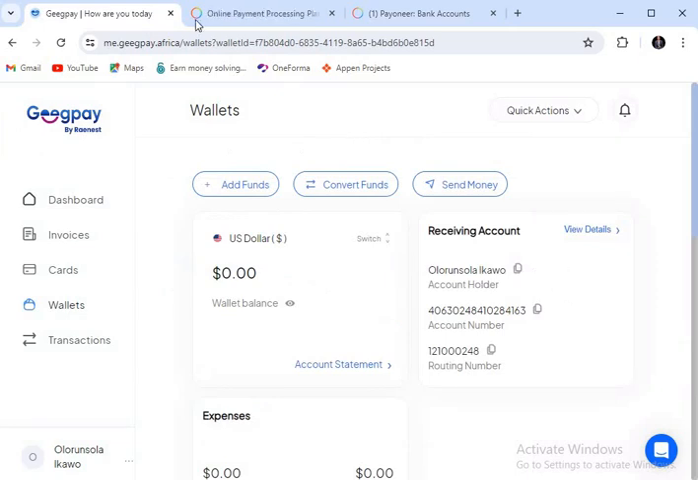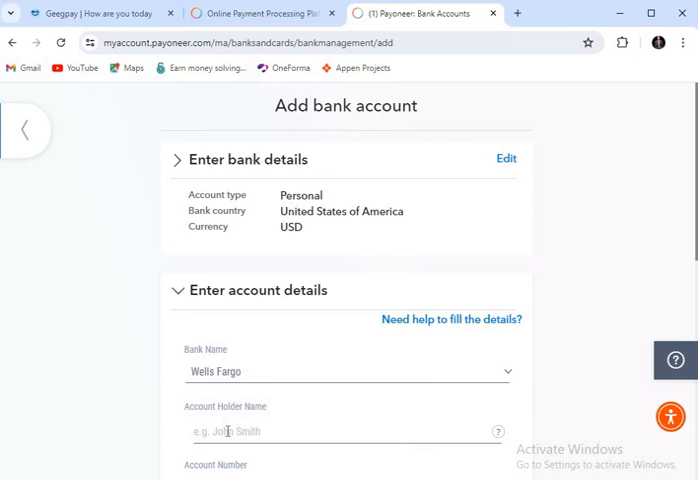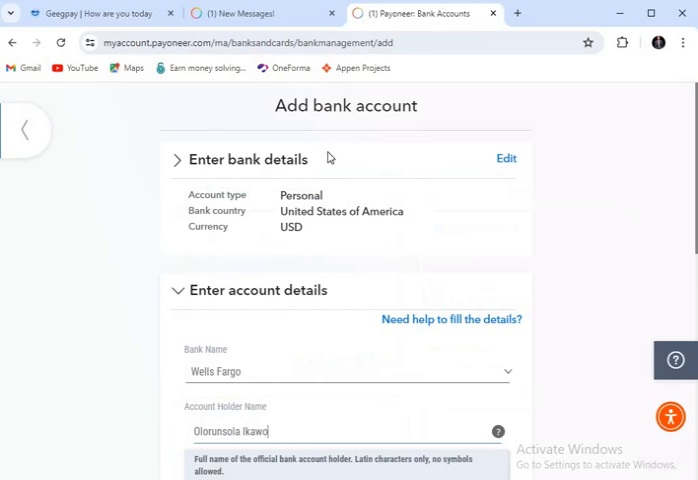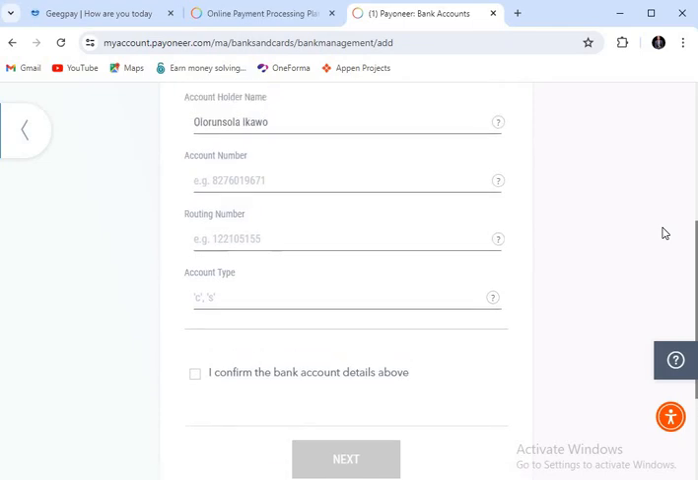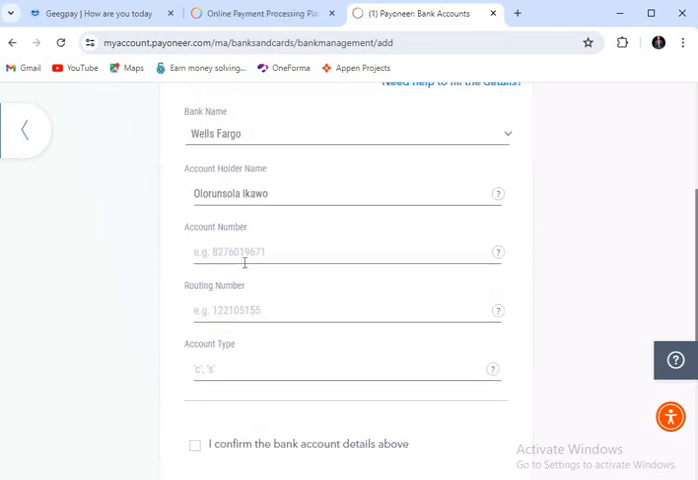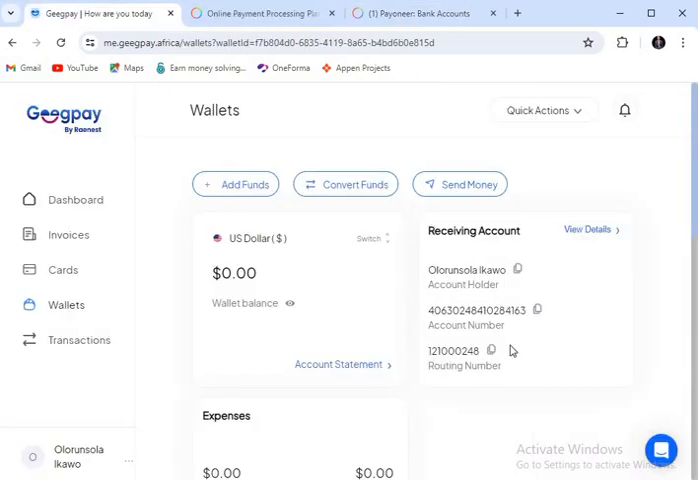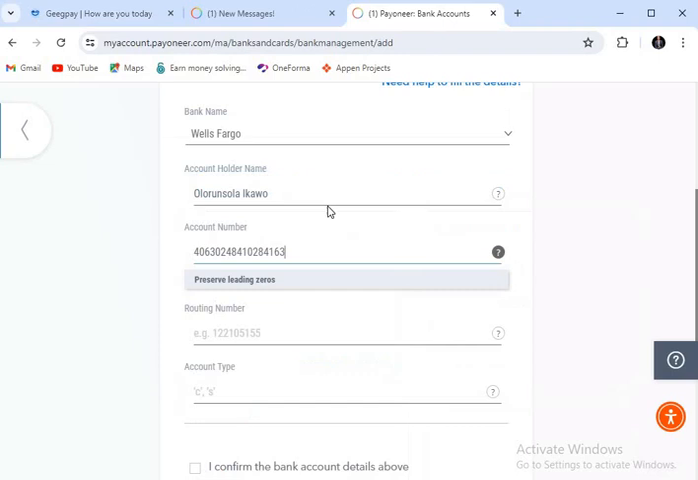Then your account holder's name, you come here, you can just copy it instead of typing. Just copy your account holder's name and you paste it. Then you go to your account number. Let me move down a little bit now. I'll just paste the account number I copied. Then I'll also go back, get my routing number, the account routing number. Then you just paste it.